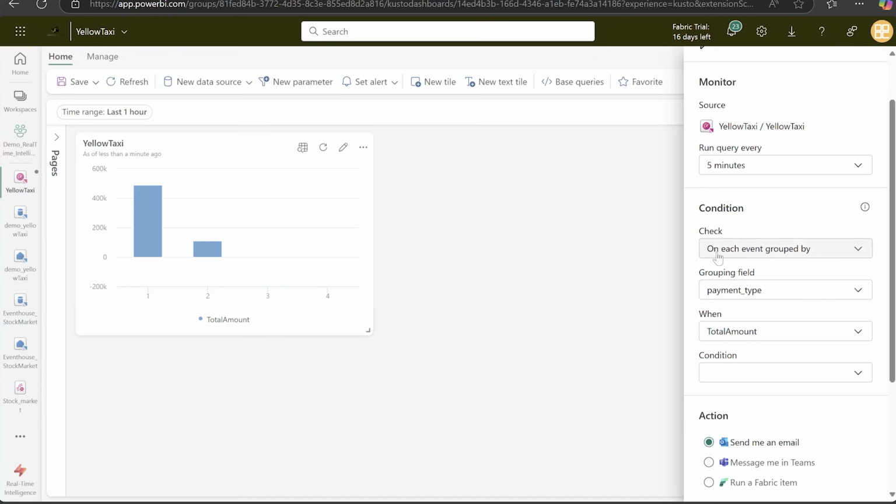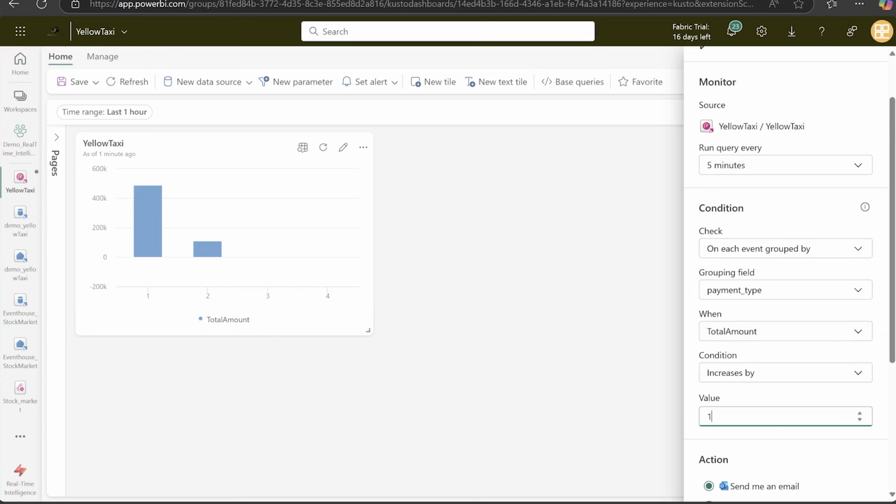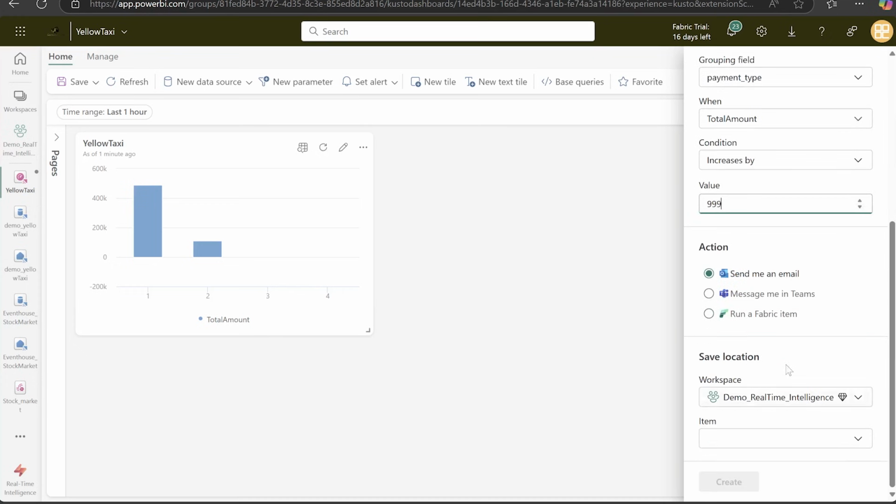Now, what should be your condition? I'm putting over here on each event group by payment type, this one. And I'm going to say that it should be when the total amount is increased by. You can also select any other condition over here. But what I'm going to do, I'll simply say increase by 100 or let's say 1000. That's all. And then you can even send an email, you can message in Teams, you can run a Fabric item as well. So I'll simply say send me an email.